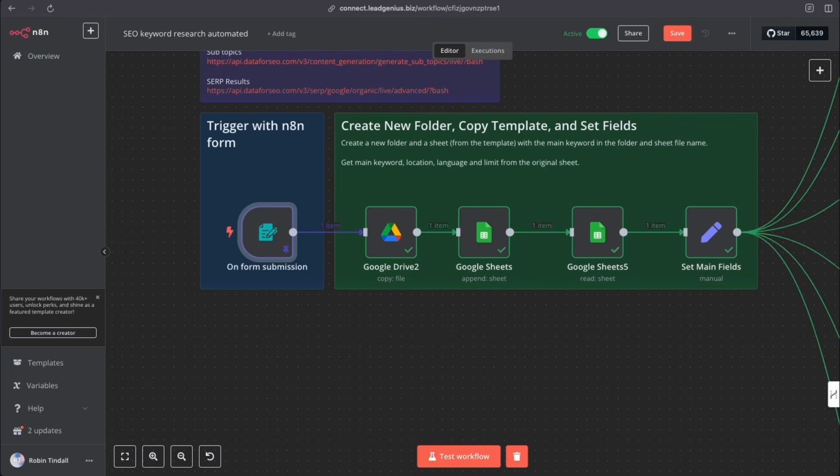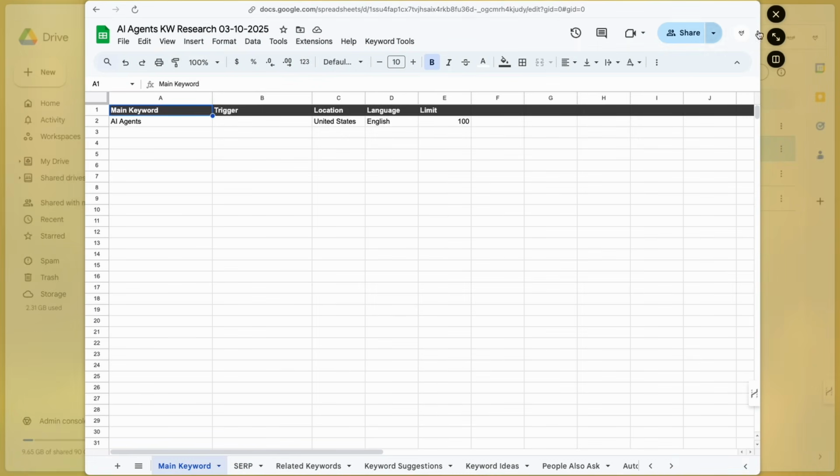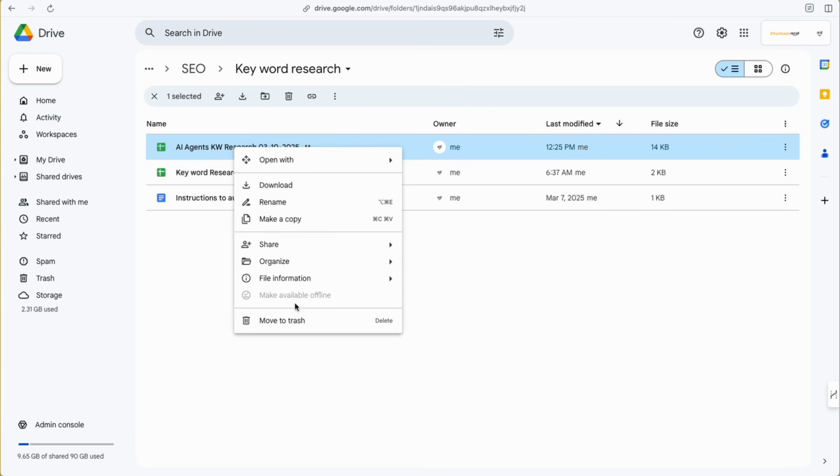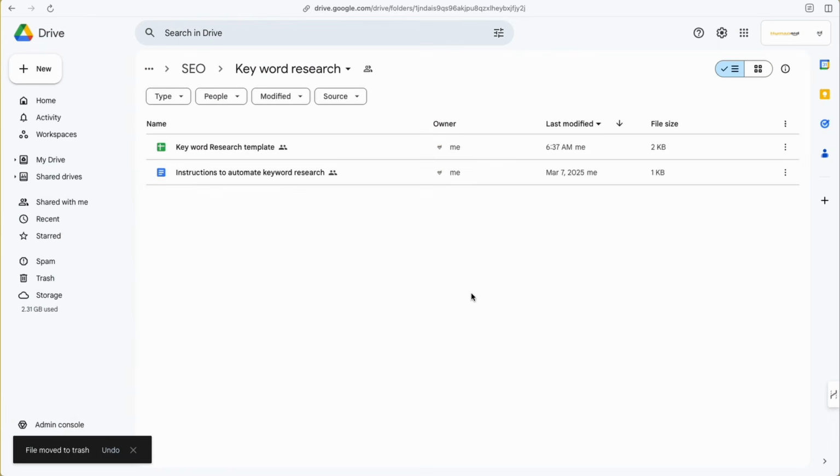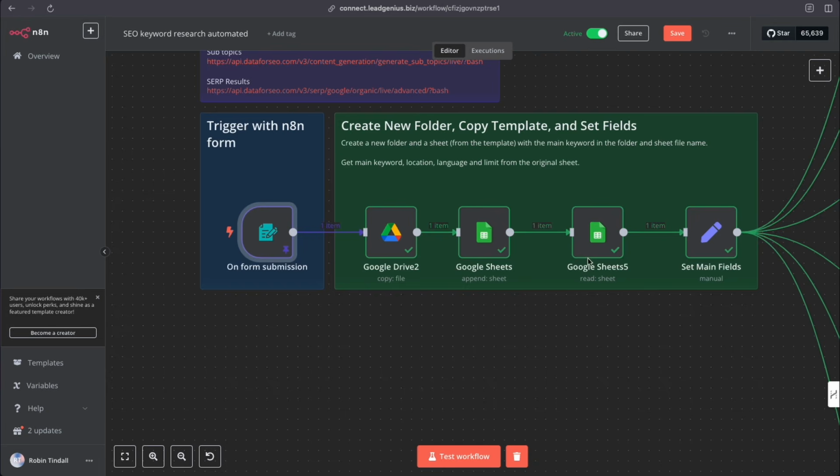So what I'm actually going to do here is go back over to my Google Drive, and let's just delete this one. Let's just move that to trash, because we're busy recreating that as we go.